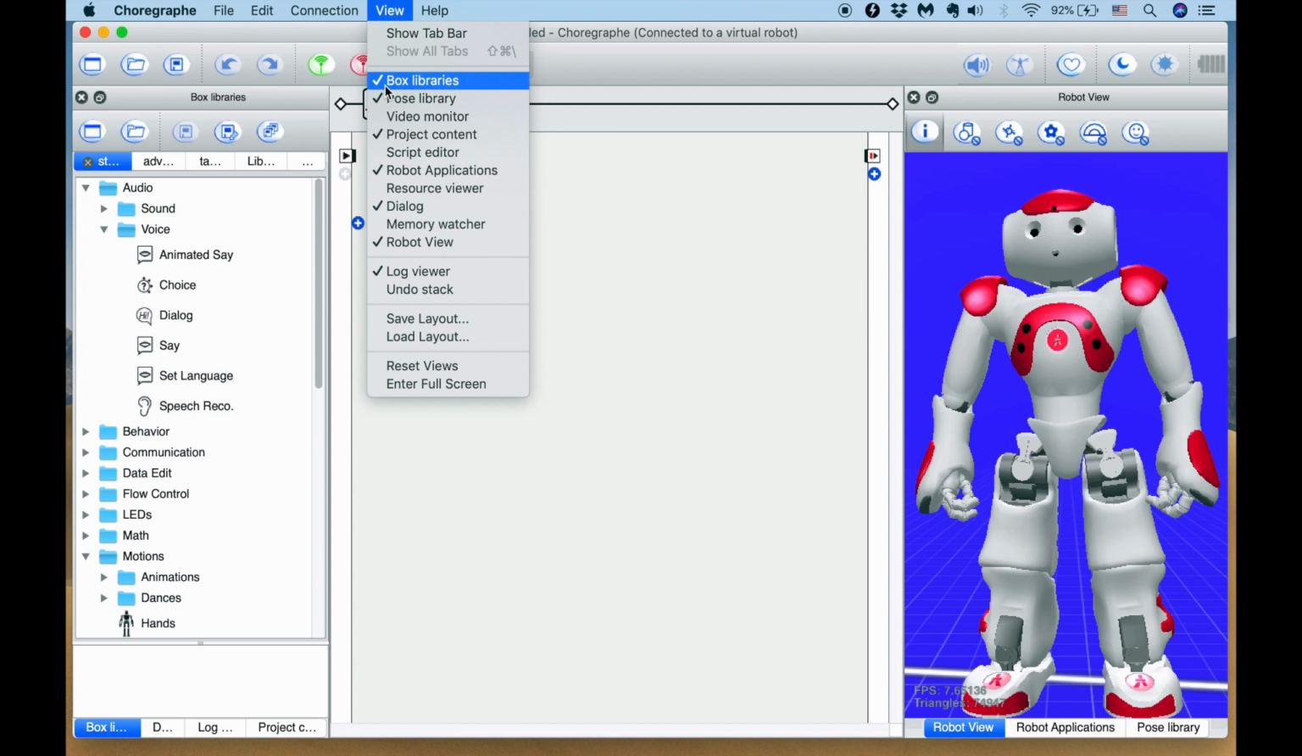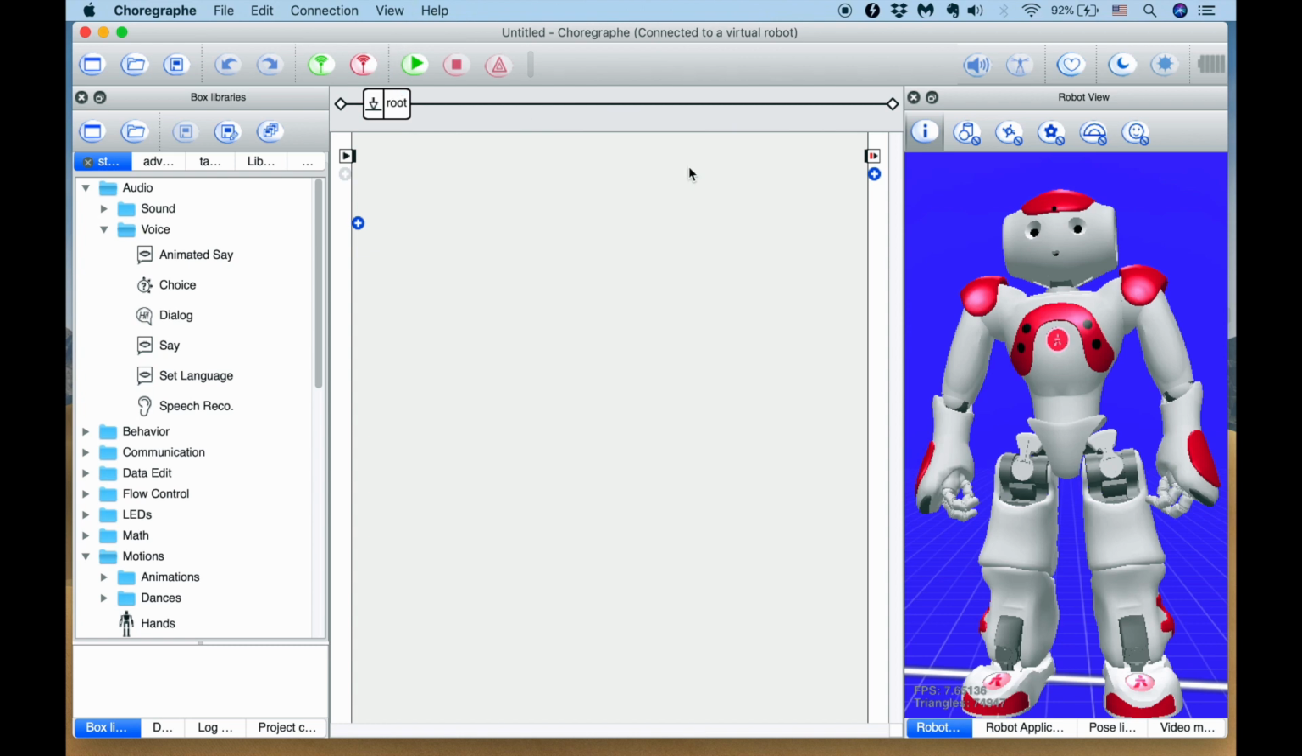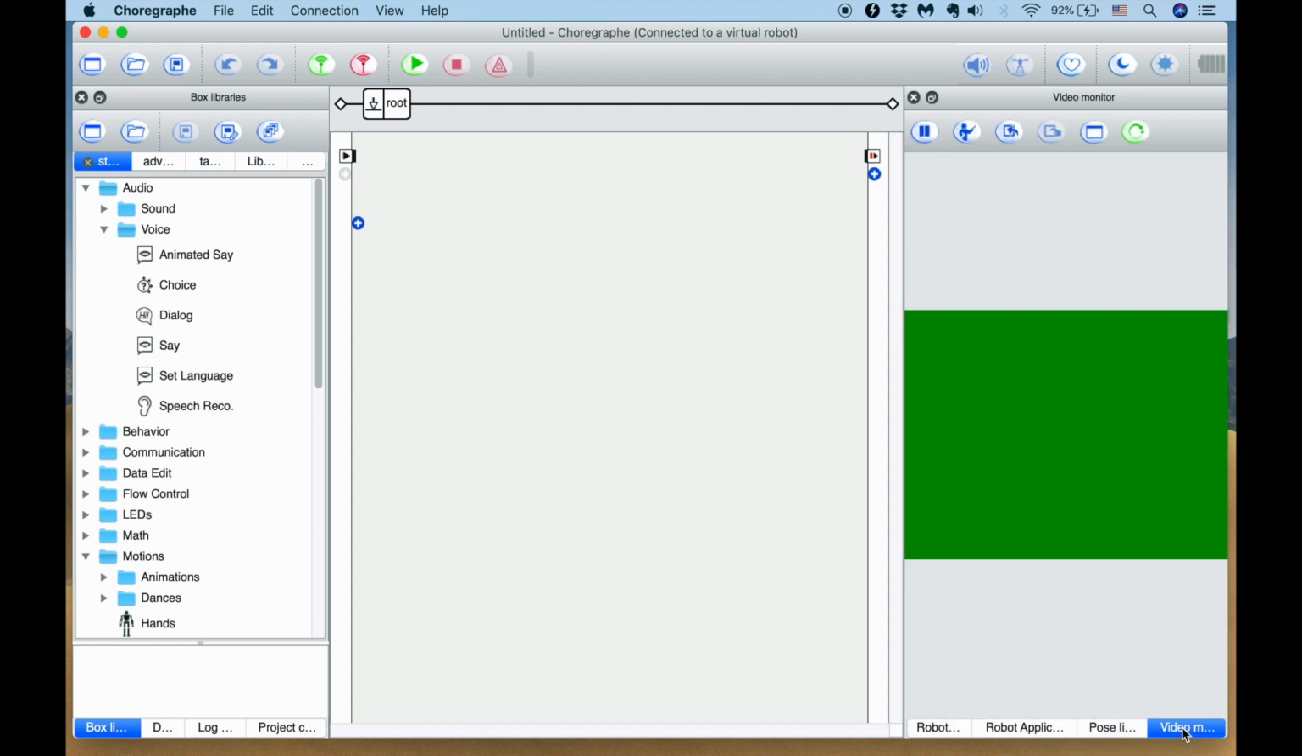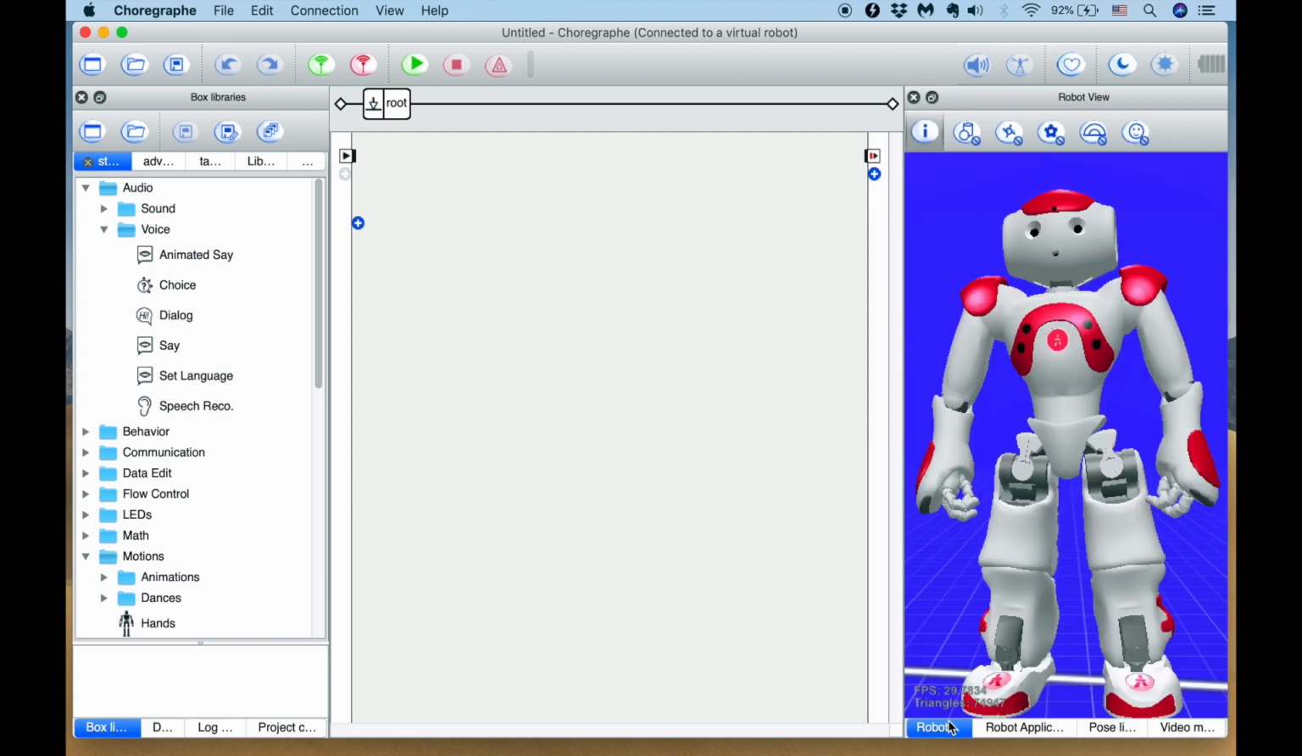If, for example, I want the video monitor view, I could just click it. And now it's added. Of course, there are so many views in this interface, they will just lay on top of each other. But you can toggle the tabs. I can toggle it to video monitor by clicking on the video monitor tab, and back to the robot view tab. I don't think we're going to use the video monitor view today, so I'll just disable it.